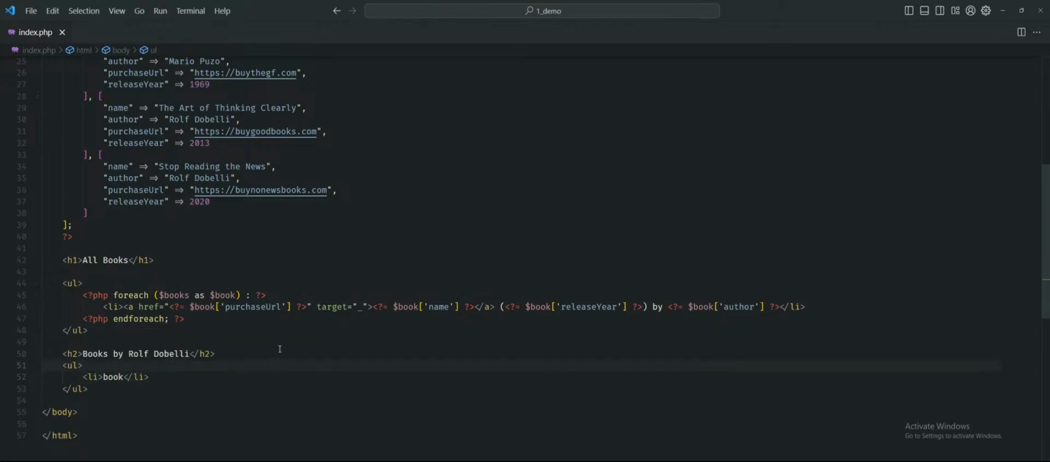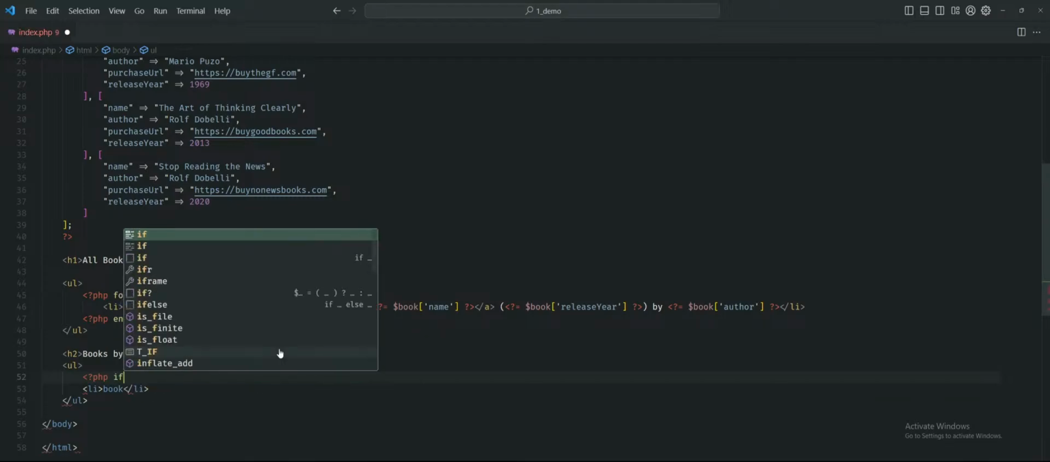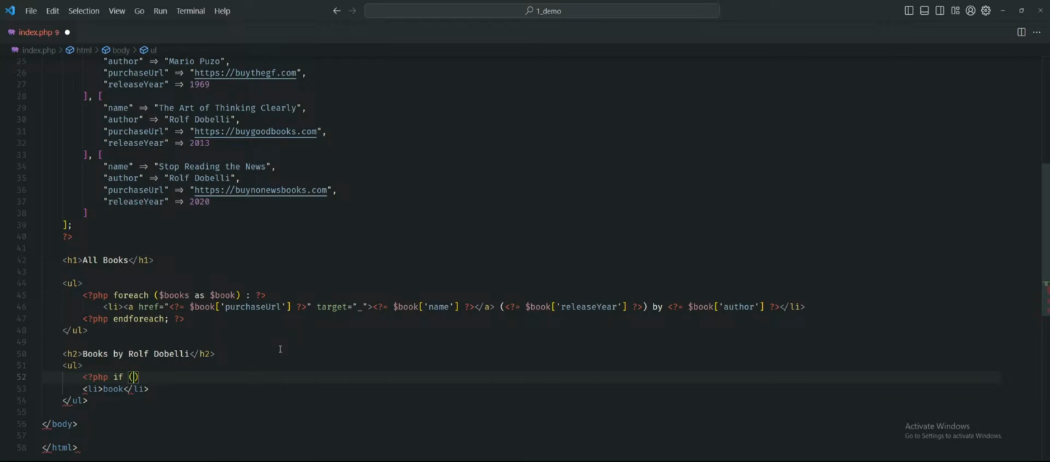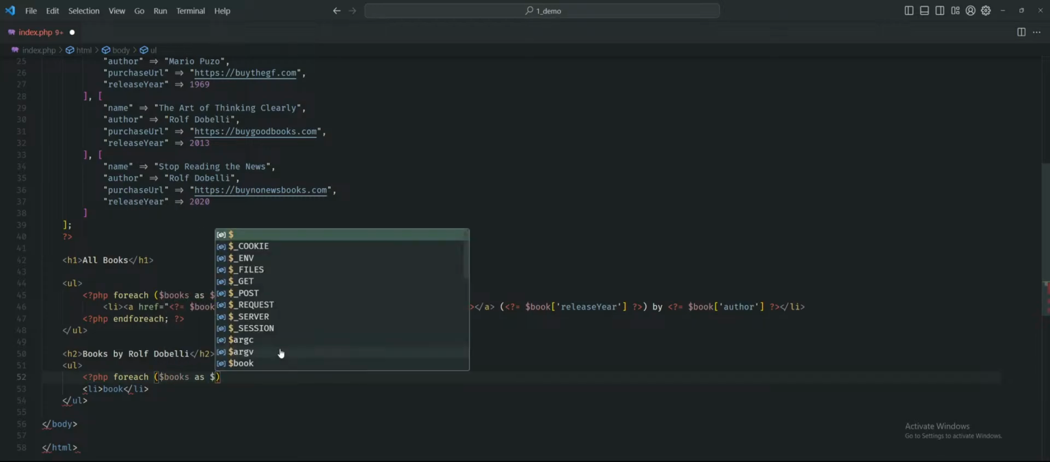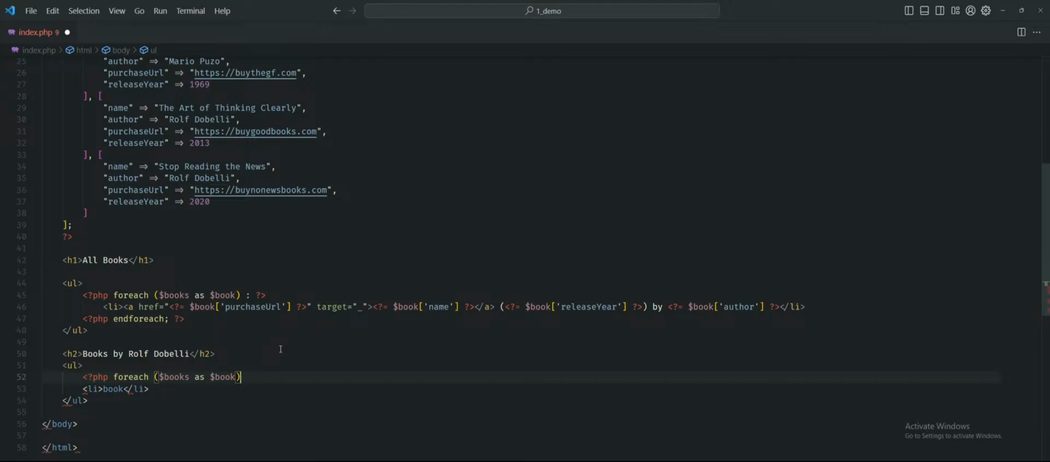So he opened up PHP. PHP if the book's author. You know what, even before that we still need to loop through this, so I think I'll have to repeat this foreach, but that's good practice. Let me do that. Books as book, close this, then I'm going to end foreach.